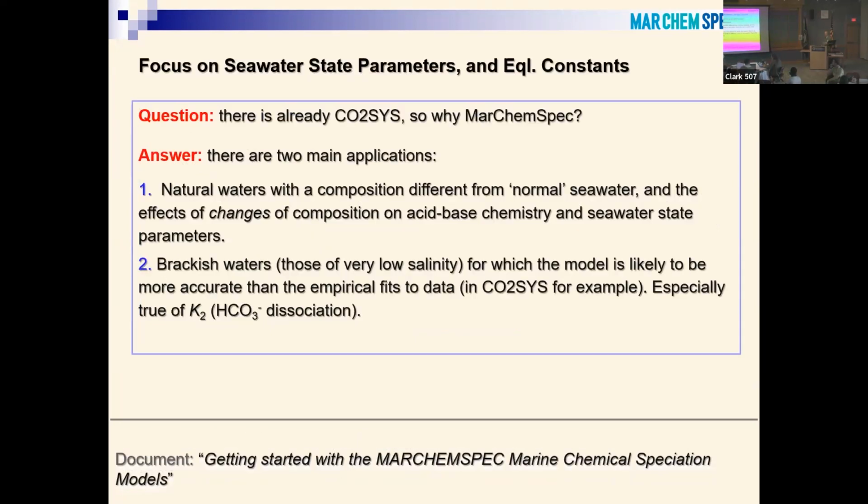So focusing on the seawater state parameters, obvious question: we've already got CO2SYS, so why add another model on top of that? There are two main applications, the first one particularly obvious. For natural waters with a composition different from normal seawater, the effects of changes of composition on the acid-base chemistry and the seawater state parameters might be significant, and this model is a way of answering the question, are they significant, and what are quantitatively those changes?